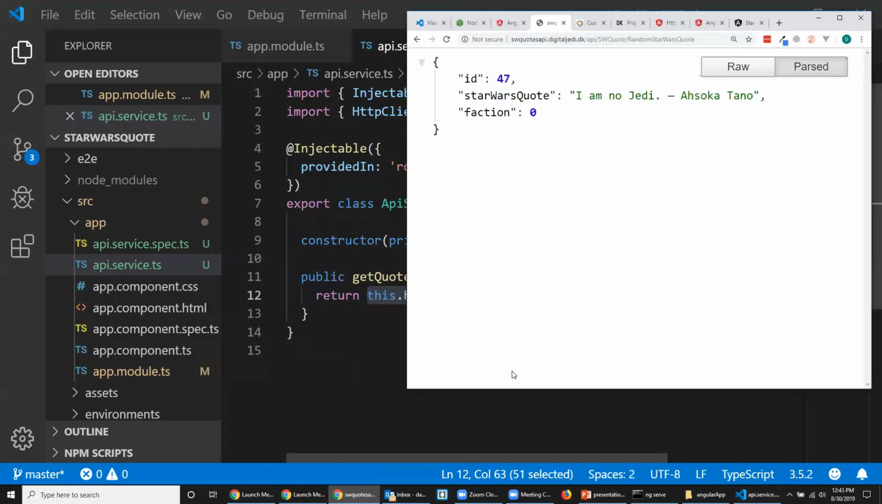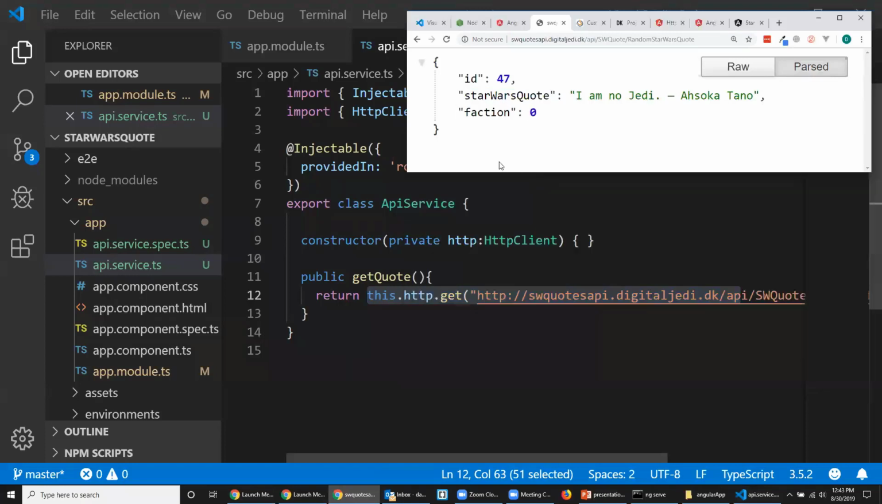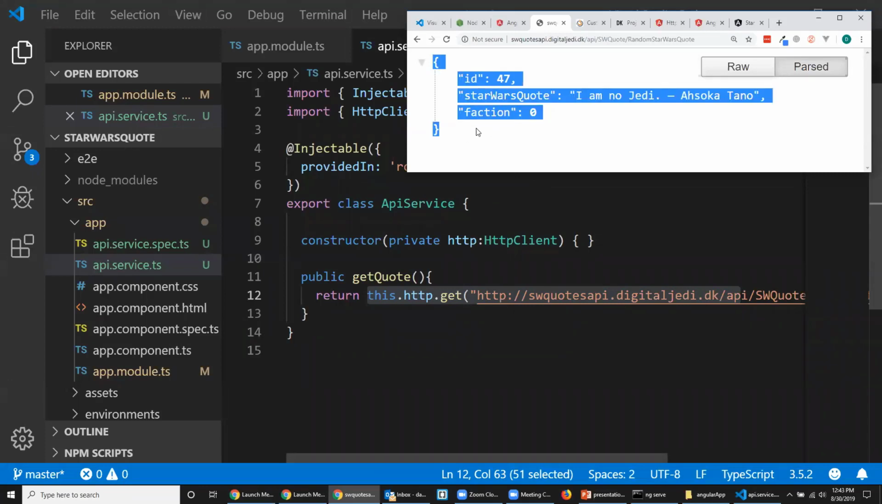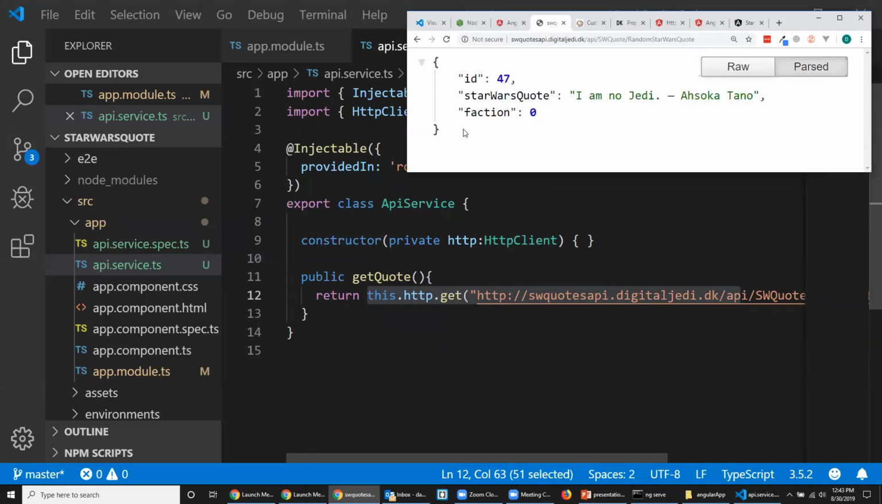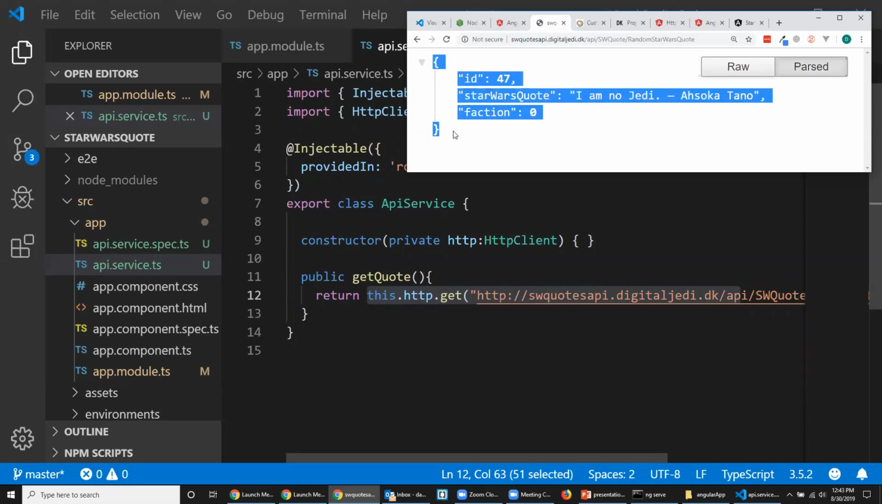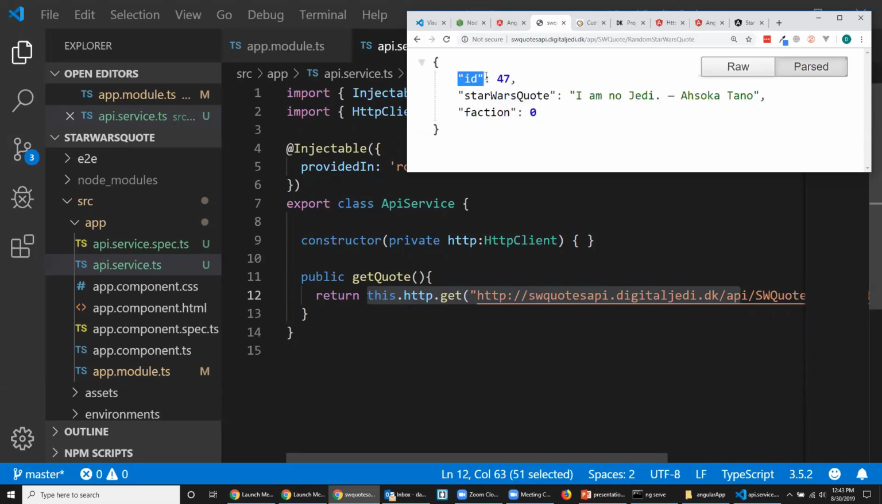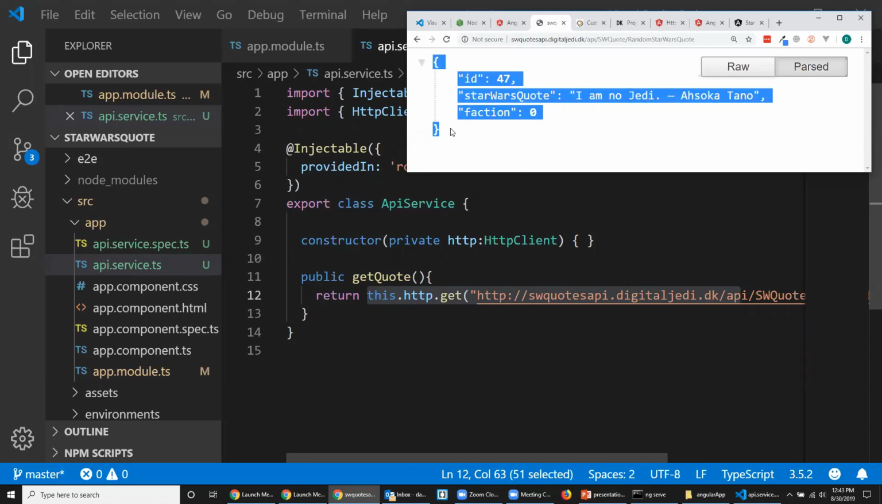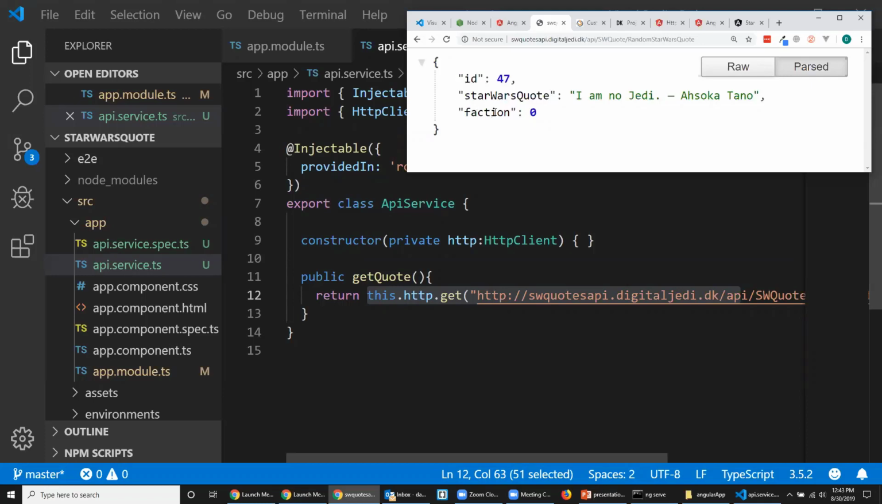So if I were to access this and I wanted to get some of this information, I would have to go to the variable where this whole object is stored inside of, and then I would just use dot notation. So if I wanted to grab the ID, I would say, okay, the variable that this is stored into dot ID, and that would give me 47. Or I could say the variable that this is stored inside dot faction, and that's going to give me 0. Of course, I don't want those.